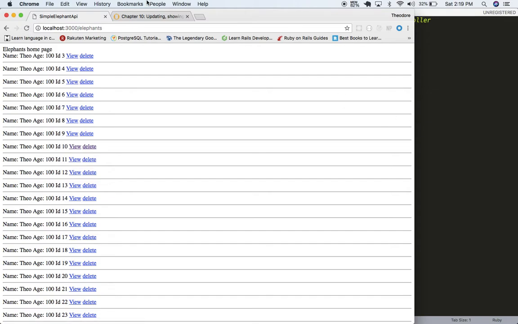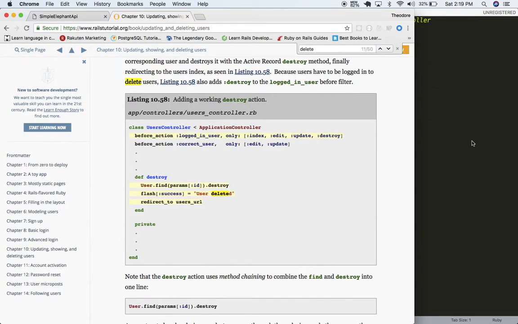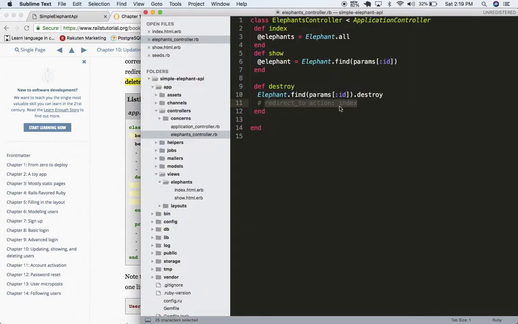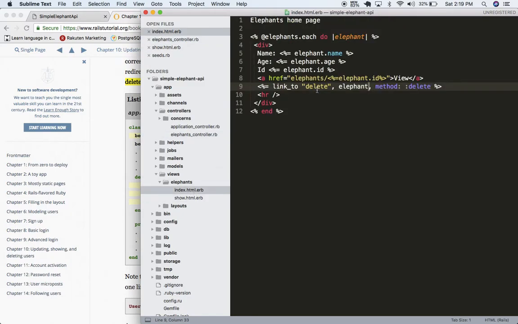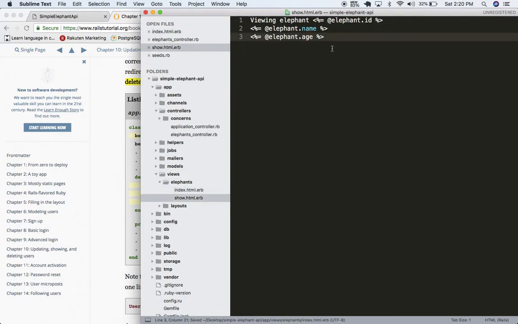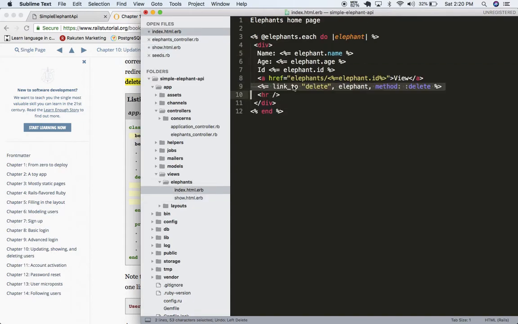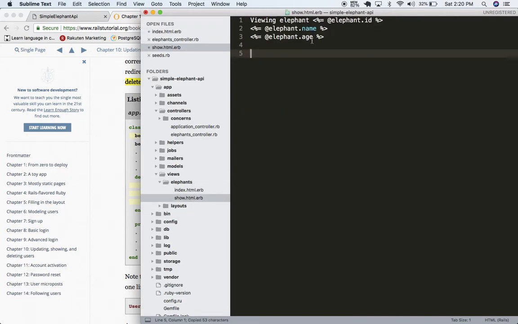Let me see. Redirect to. Let's see. Action to delete. Let me see if we can do this. Destroy. Link to delete. Go to destroy. Actually, let's do it in the view, just because redirecting it and then showing, right? We can do that. Grab that back. Alright, showing, link to delete, method delete.